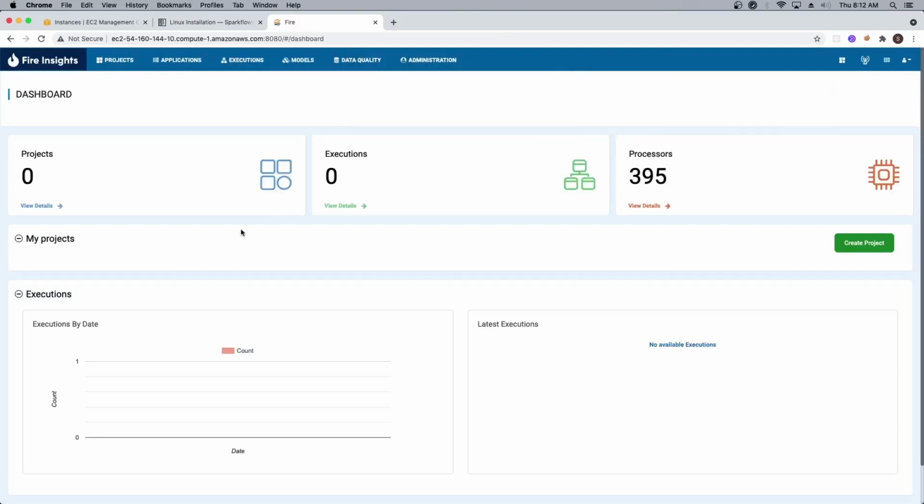So now we have an installation of Fire Insights which is ready to use.